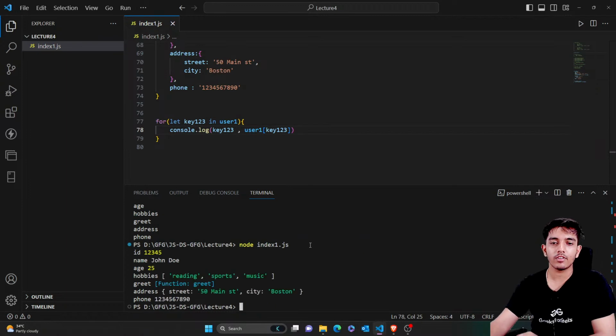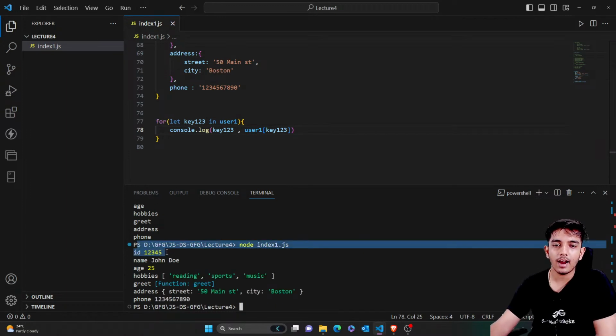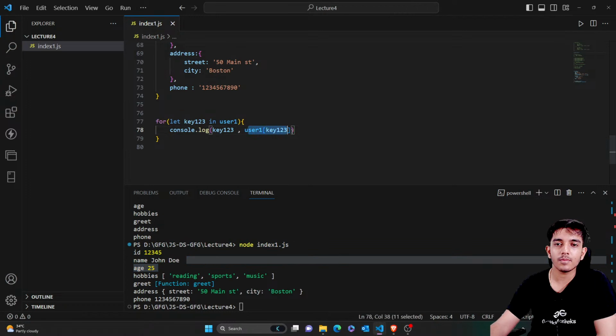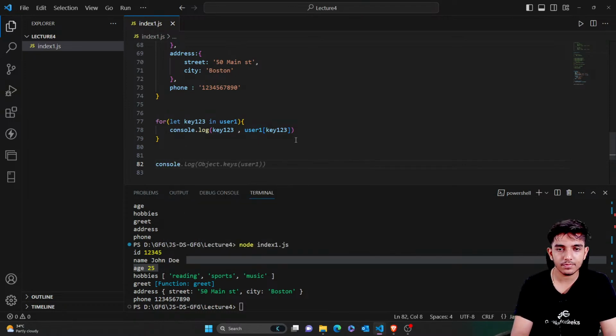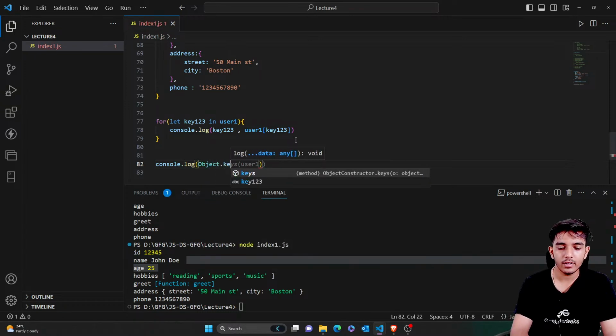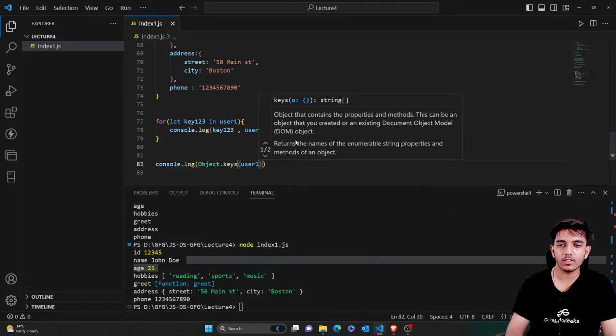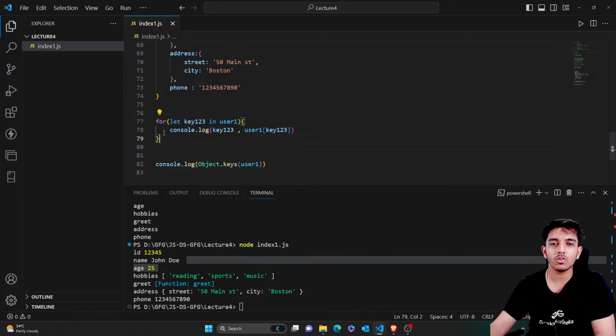Now if I try to print this, you can see I'm getting the key and the value. So this was the method which we learned before. You can simply provide the value, that is name, so it will call the name. I hope you got the idea. That's how you can access these properties using iteration. Now what are Object.keys? Suppose I print console.log Object.keys of user1, so it will simply give me all the keys of user1.